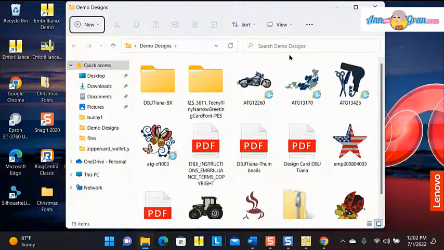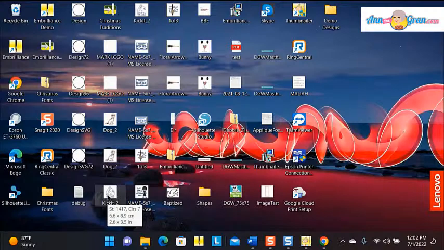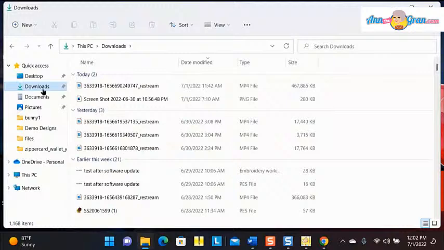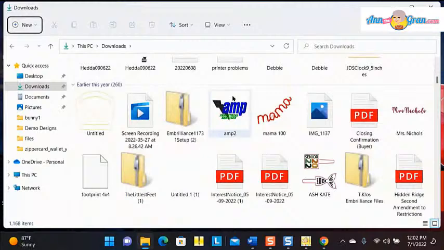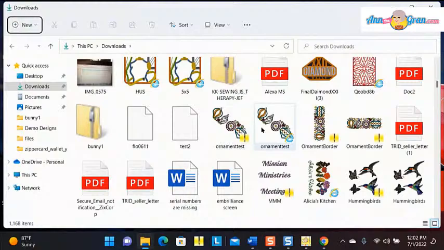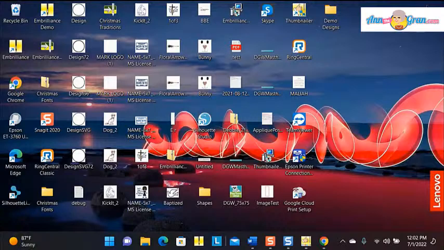Okay, so that is the one job that Thumbnailer does. It does very, very well, is it allows you to see thumbnails of your designs on your desktop, in folders, just anywhere you have designs in Windows Explorer. If I go to downloads, any designs that I've downloaded, it's going to show me automatically in my downloads folder. So anywhere in your computer where you download and save your designs, you can view them via Windows Explorer and Thumbnailer.